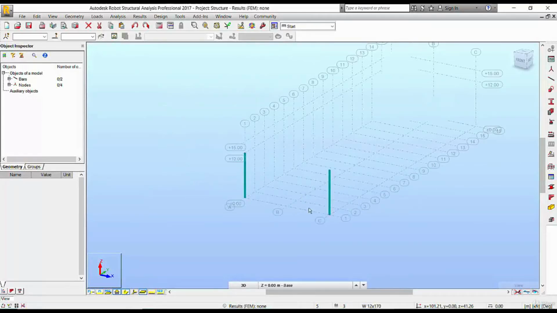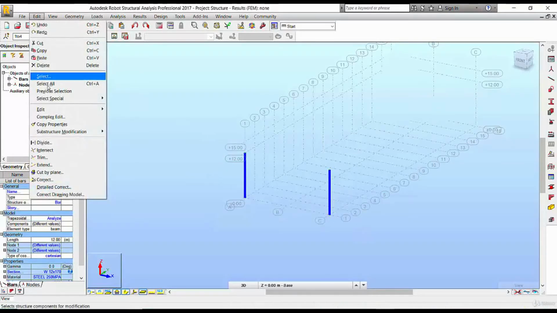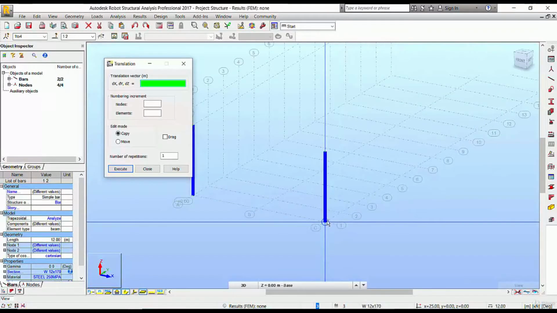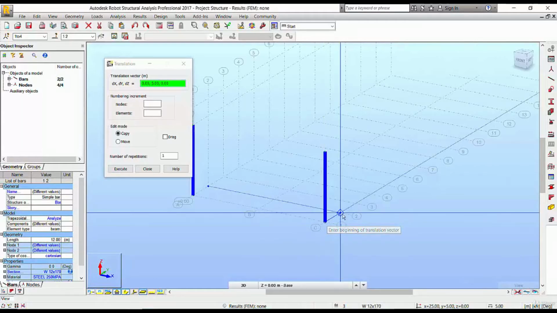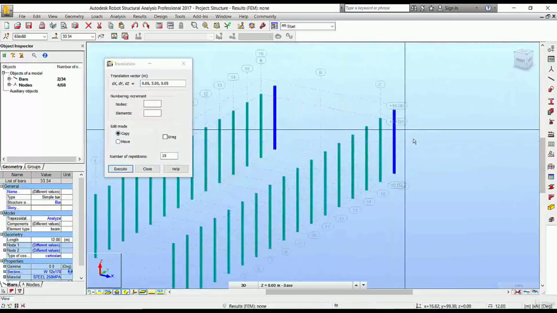Now we want to replicate and copy the columns on the other axes. So we select these two columns, and we go to Edit, then Move and Copy. First of all, Robot wants the direction in which we want to copy, so we press from here to here. Automatically Robot takes 5 and Y, and we put 15 as the number of repetitions. We press execute, so Robot automatically draws the columns.